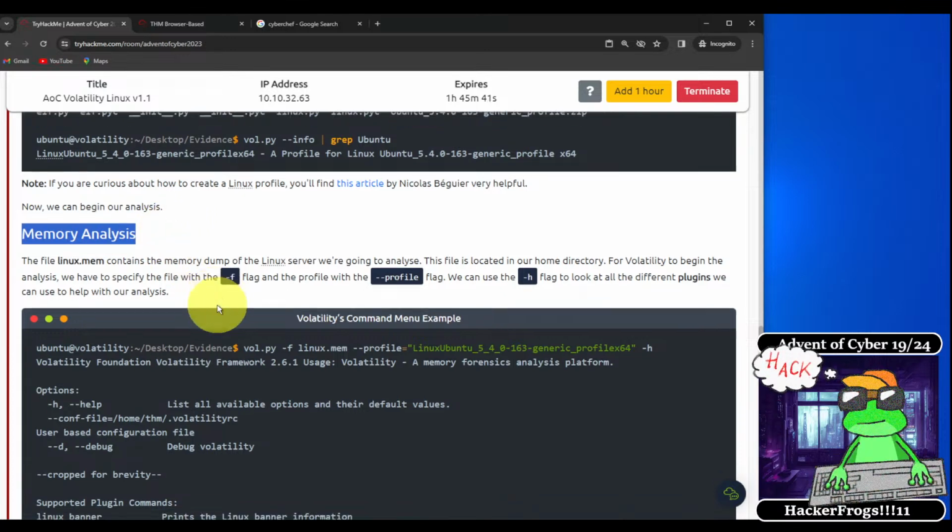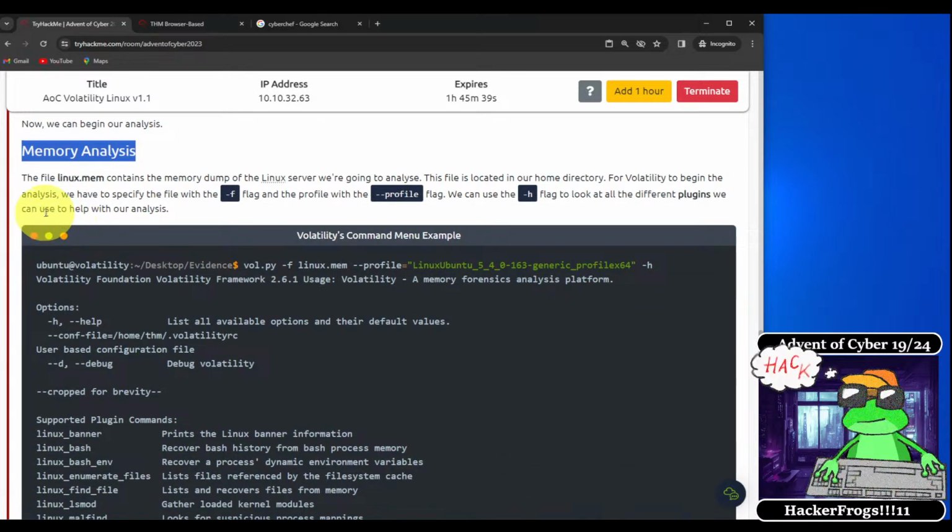So memory analysis. The file linux.mem contains the memory dump of the Linux server we're going to analyze. This file is located in our home directory. For volatility to begin the analysis, we need to specify the file with the -f flag and the profile with the --profile flag. We can use the -h flag to look at all the different plugins we can use to help with our analysis.